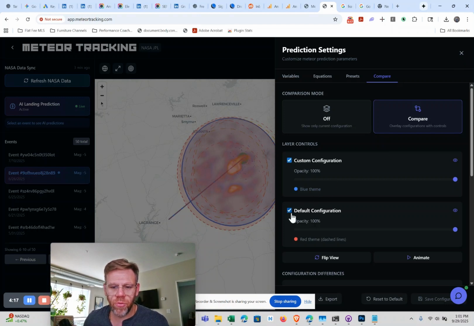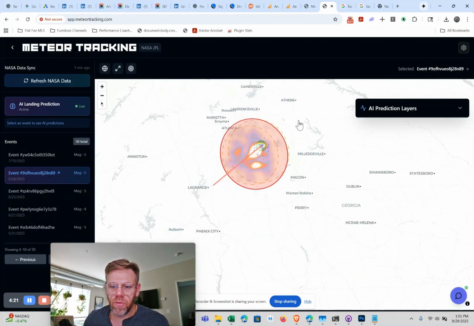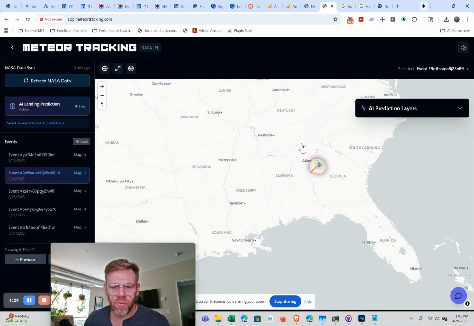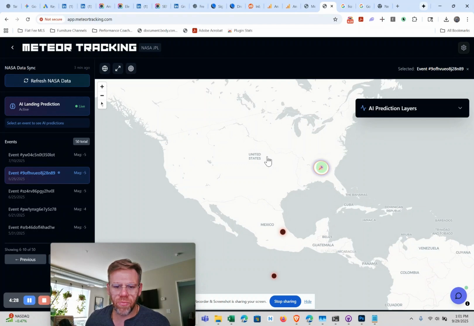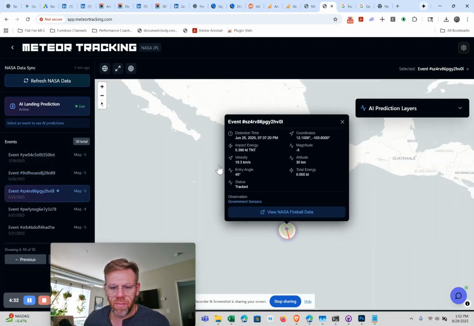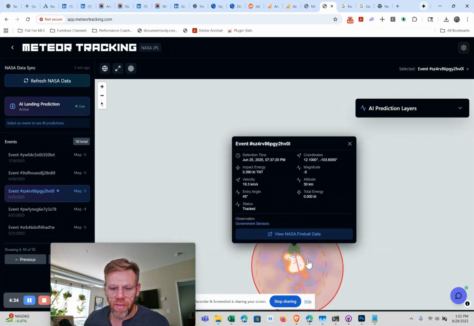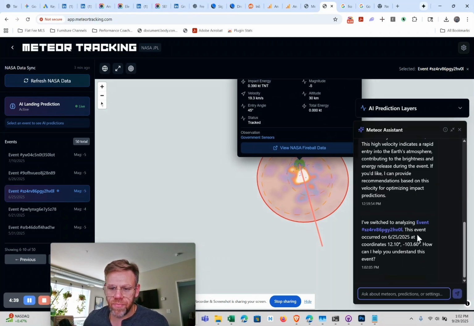But it's a pretty sweet tool. The custom config, we're going to turn that off. And currently we're looking for more data sources other than NASA, but realistically it's hard to find data sources with all the data you need to make these types of predictions. But you can go through any of them and look at where these could be. And then you can use the AI chatbot to ask questions about the impact itself, the data surrounding the meteor that came through.